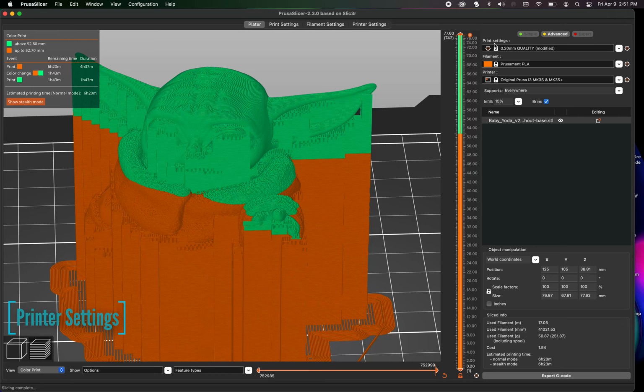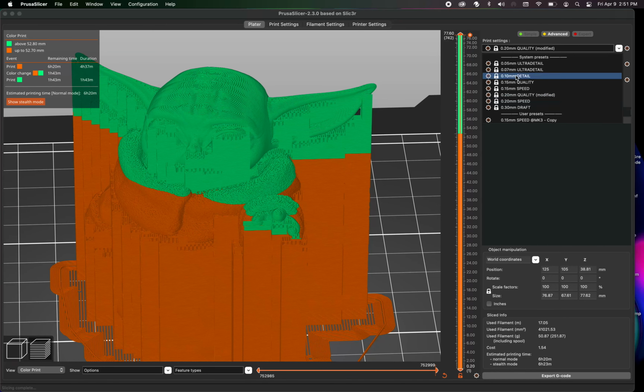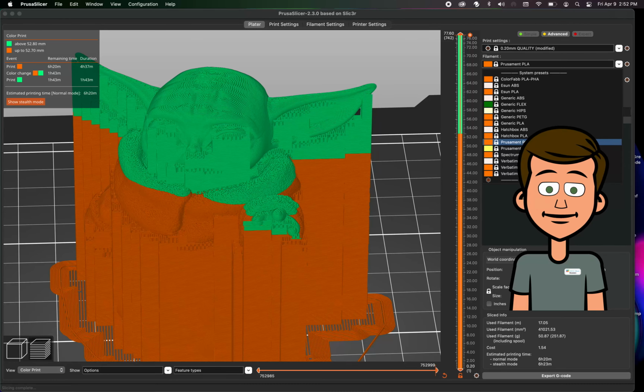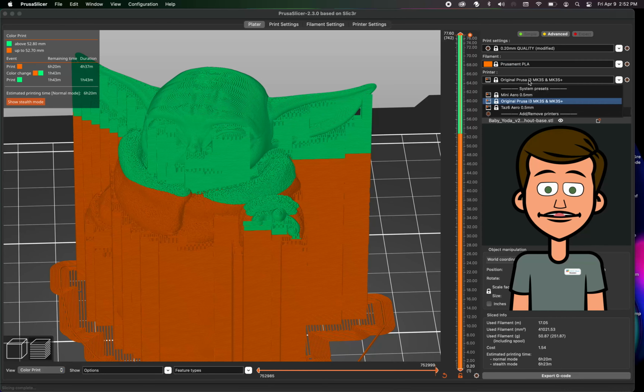These settings up here are referring to the fineness and quality of your layer height. 0.15 and 0.2 are both good. And these give you options. These have a lot of preset preferences in them. The second option is your filament. I'm using the PrusaSlicer PLA filament. And then the last option is to select your printer.